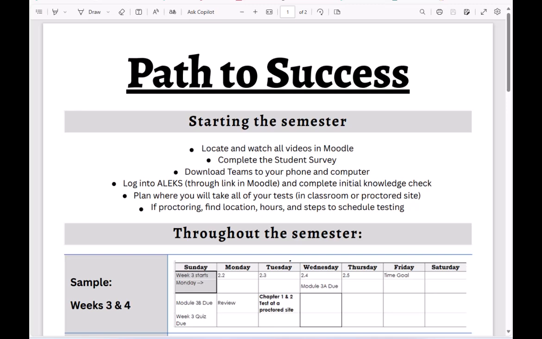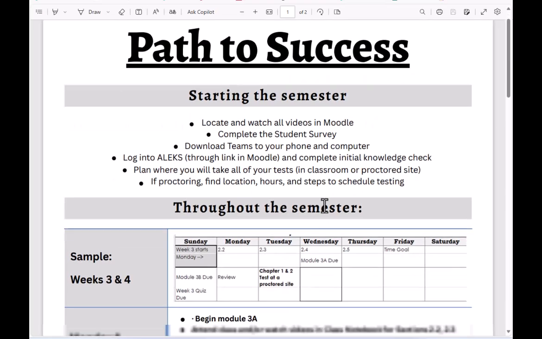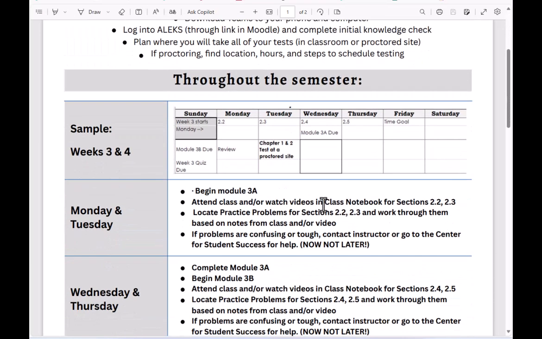So now that you're beginning Math 125, let's talk about your path to success. This is a document that's in your course pack, the first couple of pages in. First of all, when we're beginning the semester, you want to go through all of these different items just to make sure you're familiar with ALEKS, Moodle, and the class notebook in Teams.